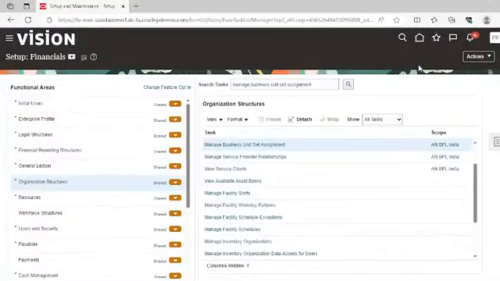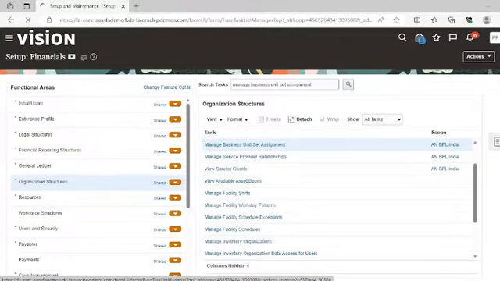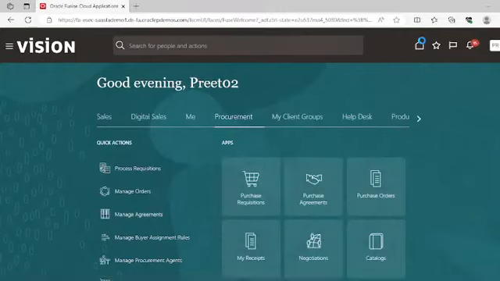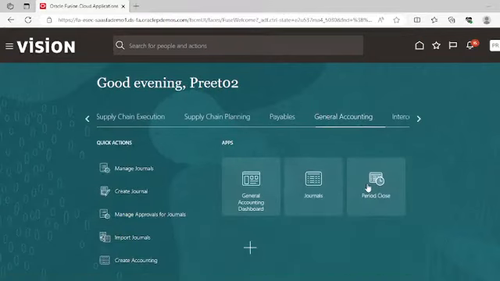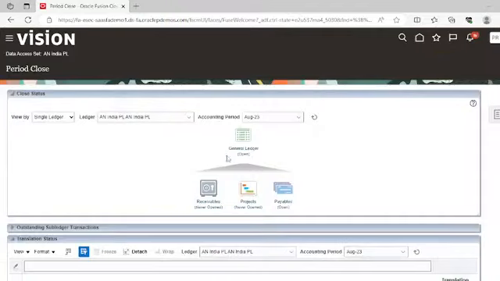Now we have created the basic requirement or configuration for the Payables module. Now we have to open the period for the Payables module for creating any transaction. Say for creating the invoice, you have to open the period for this Payables module. For that, go to the home page. Now go to general accounting, and from general accounting you have to go to the period close. You can see here the Payables module. Click on it.